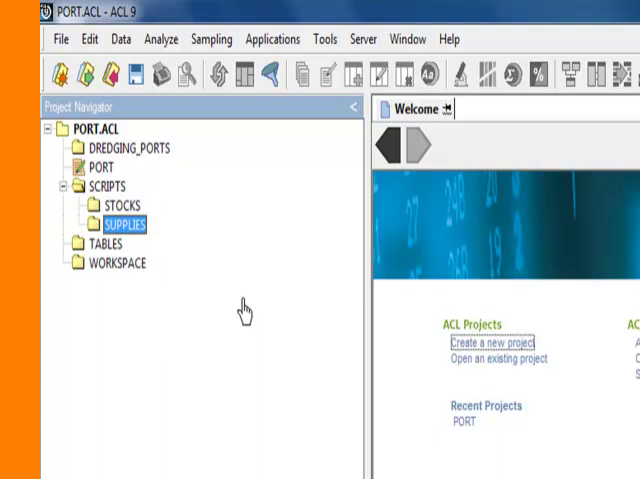What it means is that when I'm bringing a new table, I save the new table in the folder called tables. When I create a new workspace, I save that workspace in a folder called workspace. When I create new scripts, I save them in the relevant folders.